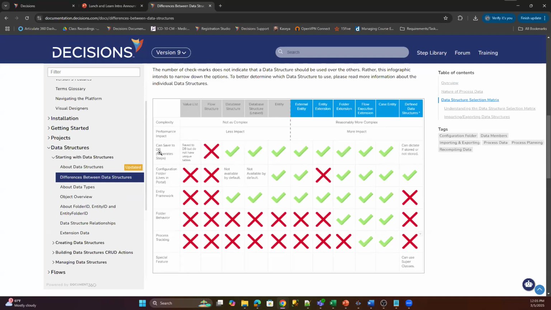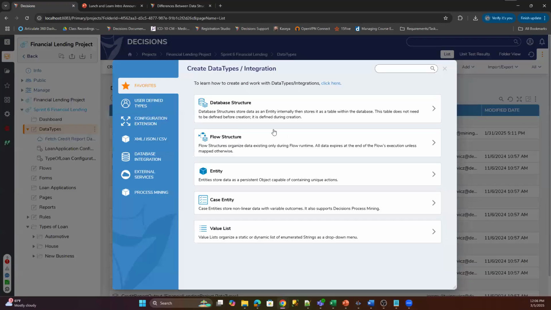But the key to the visual that you're talking about is the configuration folder. It has a lot of power within that. It has folder behavior, so you can hold things inside case entities. It also has process tracking, so you can provide states to these items and actually track that process. Some people even use these with our process mining feature as well.